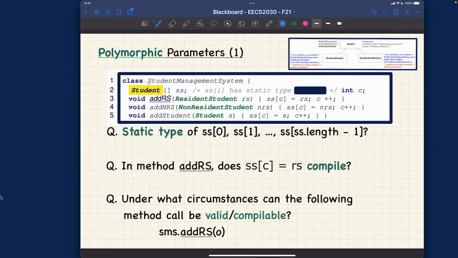We have student management system class, and this is the array attribute that we have, SS. And it's of type array of students over here. And here's a very important question to answer first. What is the static type of the different elements in the array? You can see SS is declared to be students array. So what will be the static type for SS index 0, SS index 1, all the way to the last element, which will be the length minus 1? So what should be the static type? It's a very simple question, yet important.